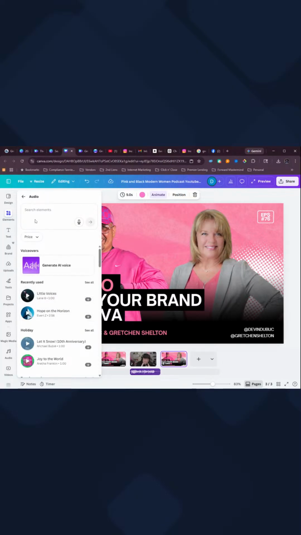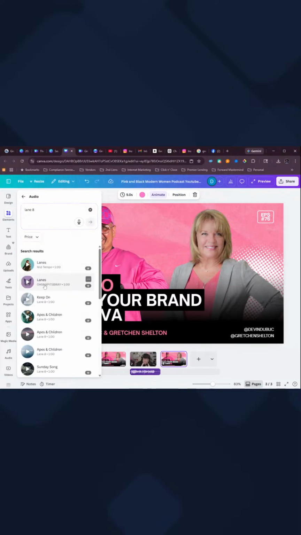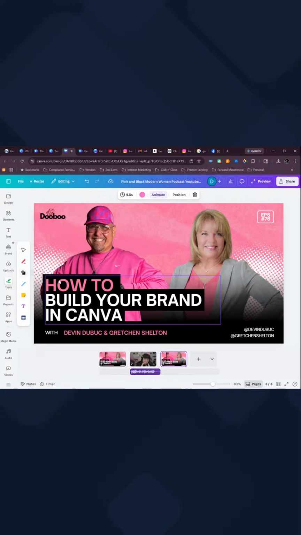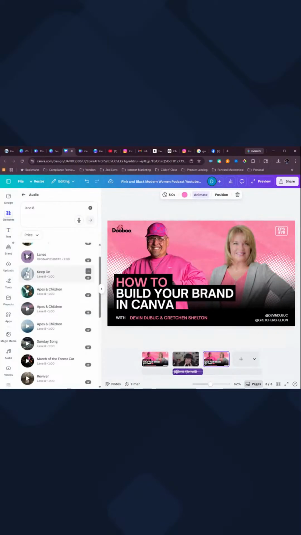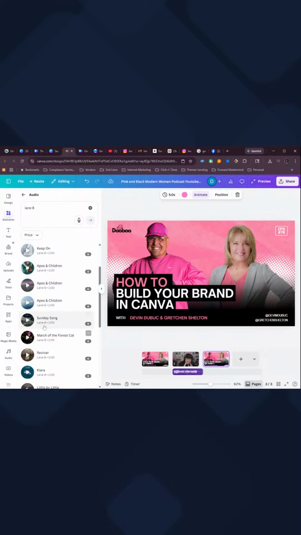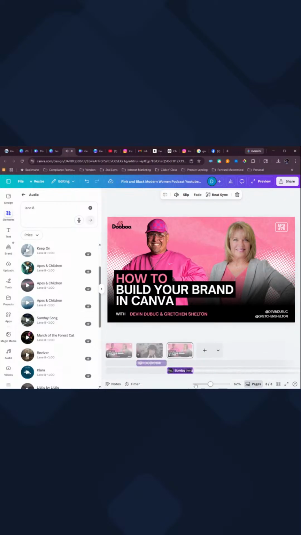And when I click on audio, I can type in whatever artist that I want. So I use a lot of Lane 8 just because Lane 8 does a lot of instrumentals. And notice I've got my songs right here. So like, let's say I wanted to play this one, which again, I realize you guys aren't going to be able to hear live right now, but I'm going to grab this Sunday song and I'm going to click on that and I'm going to bring that in for the full video. And now I've got music that plays over the video.